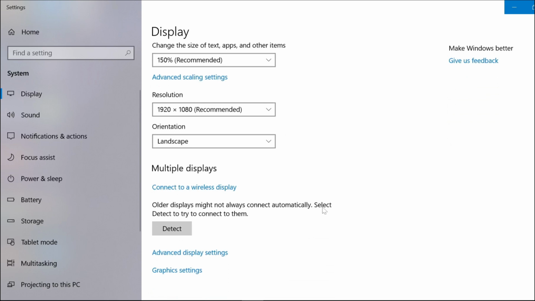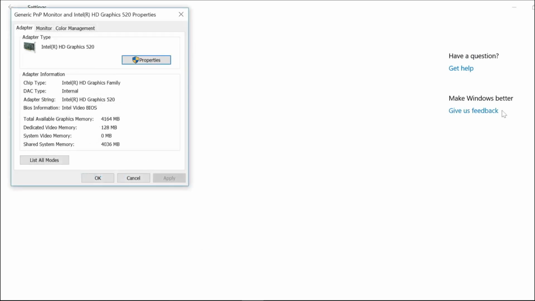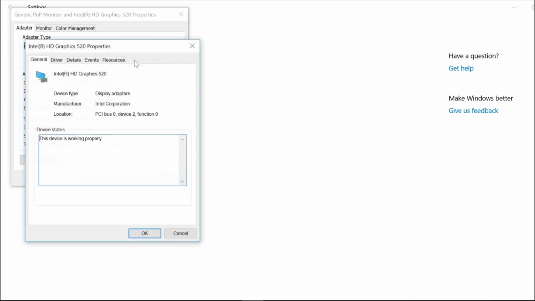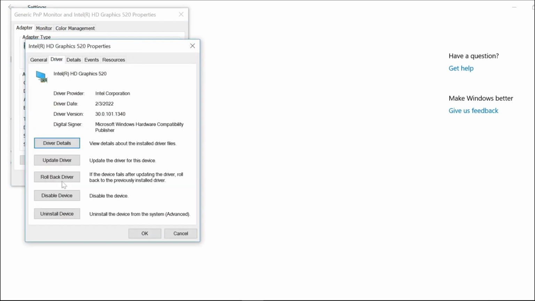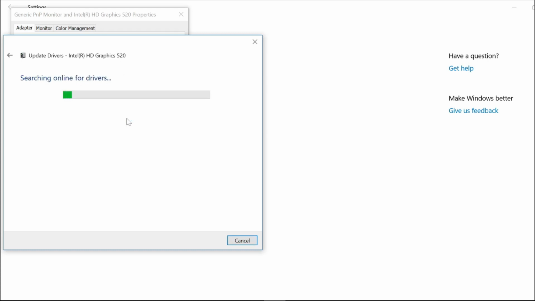And now scroll down and you can see advanced display settings. Click that option here. Here click display adapter properties, click here, and now in here adapter you can see the properties. Just right click, just click that properties option and go to driver. Here click the driver option and now just click update driver, and now click search automatically for updated drivers.